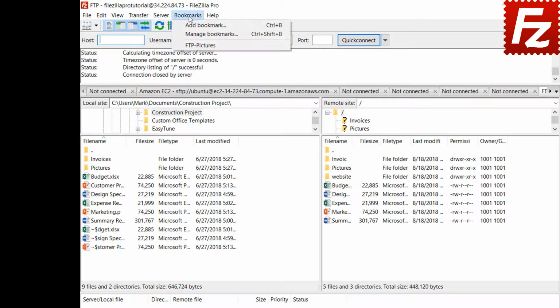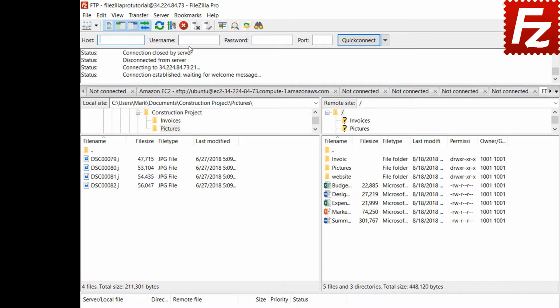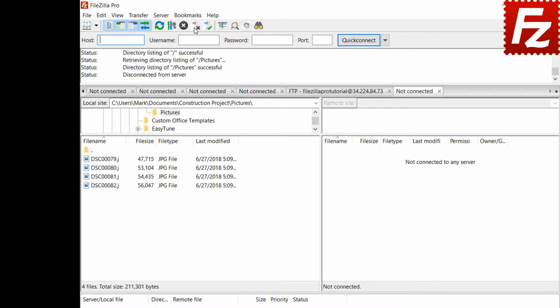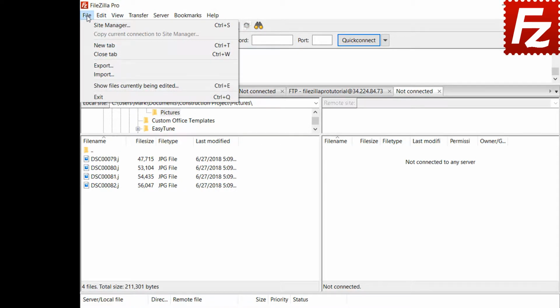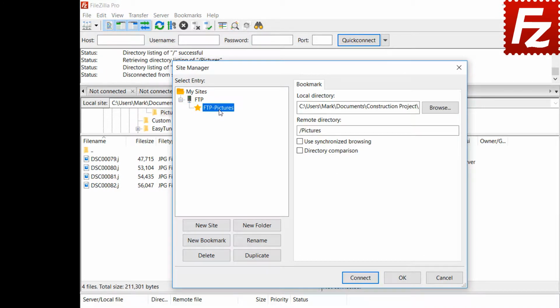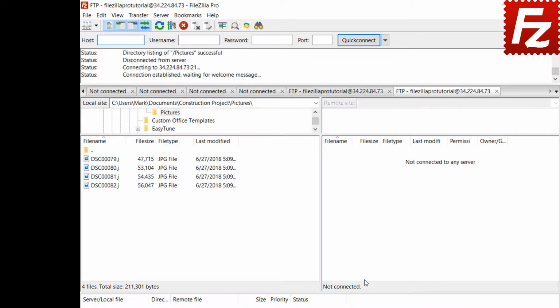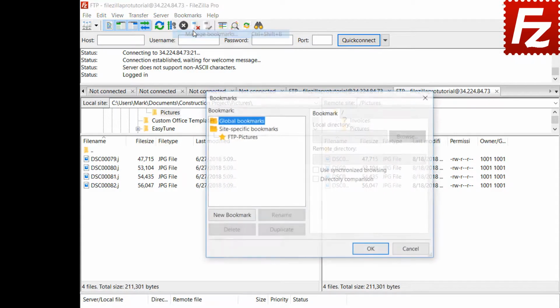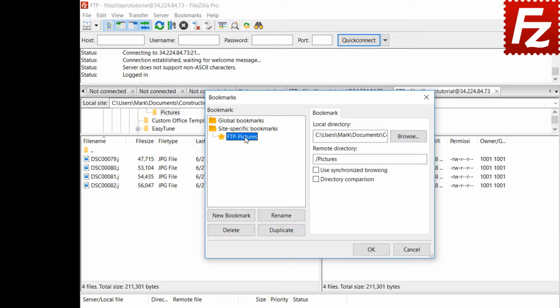Now you can choose the bookmark and FileZilla will automatically change both the local and remote directories. The site-specific bookmarks are also available from the Site Manager. You can also connect from the bookmark and FileZilla will connect to the site and change to the directories. From the Bookmarks Manager, you can modify existing bookmarks, create new ones, rename them, delete them, or create copies of existing bookmarks.